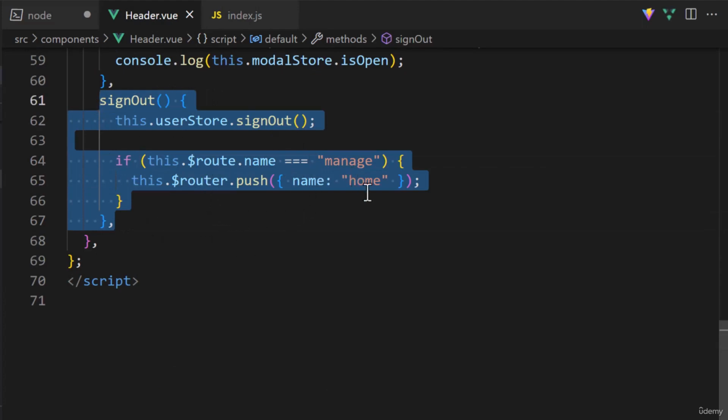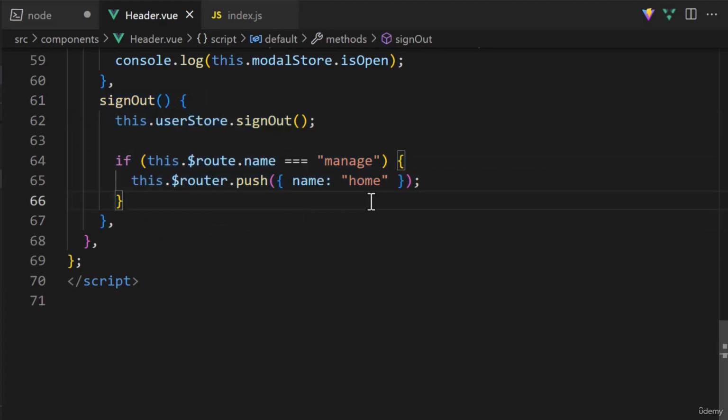Search for the signout method. This method is where we redirected the user. Inside the conditional statement, rather than checking for the name, we'll check the meta.requiresAuth property. We want to check if it's true. The meta object is available on every record. It'll hold the meta fields we added to the record. If the requiresAuth property exists and is true, then we'll redirect the user.